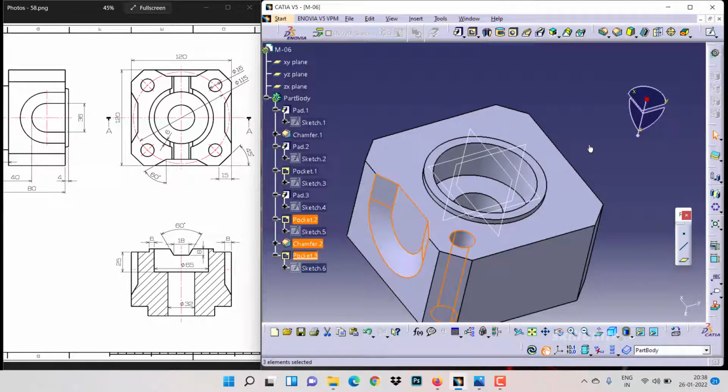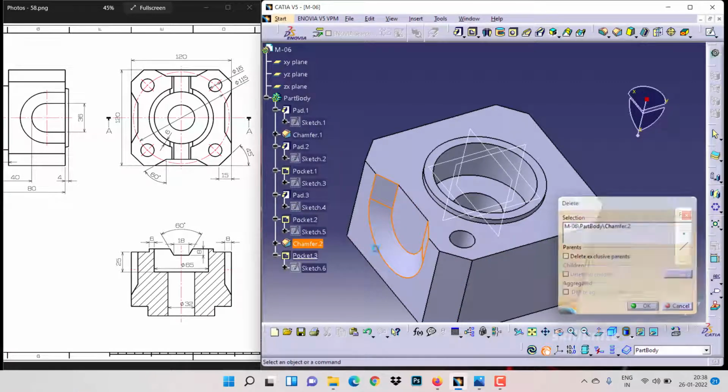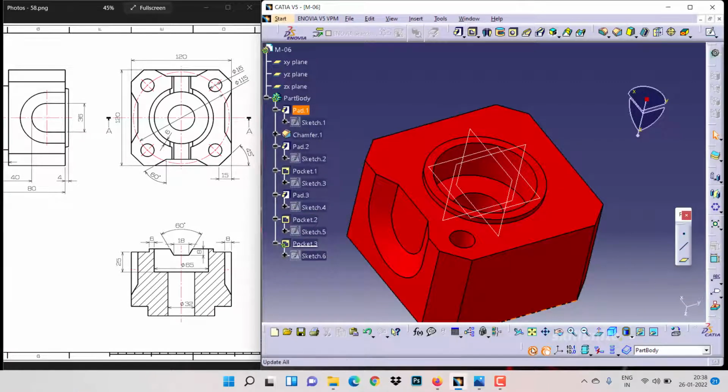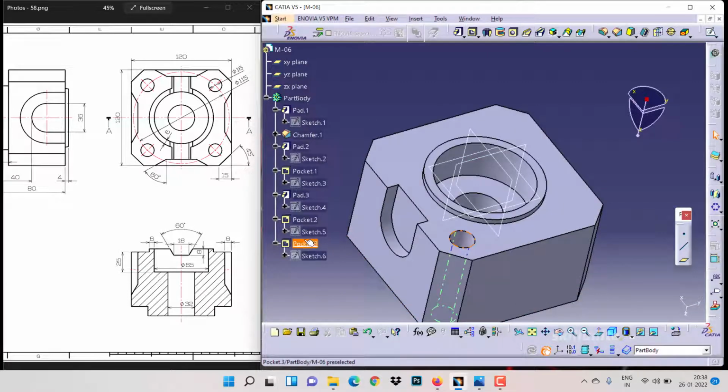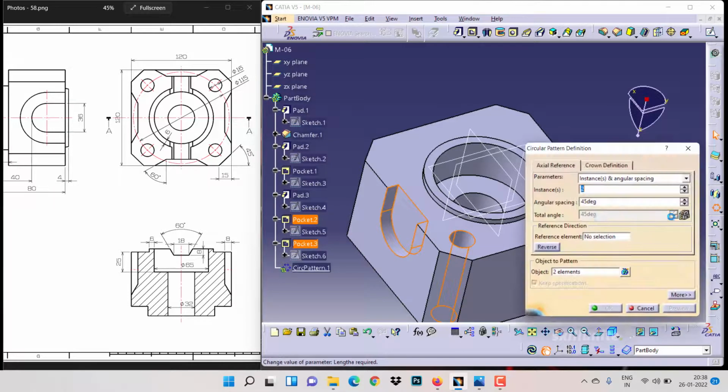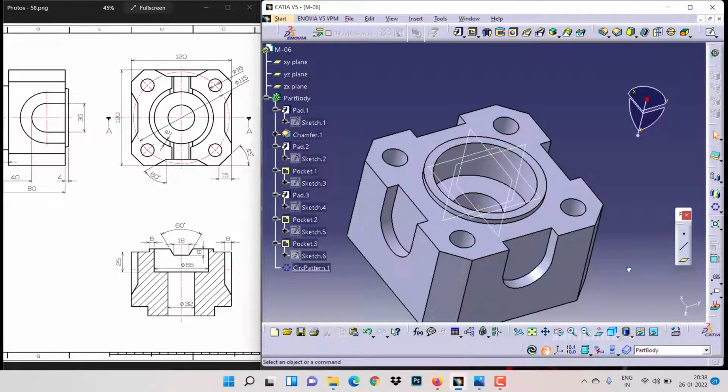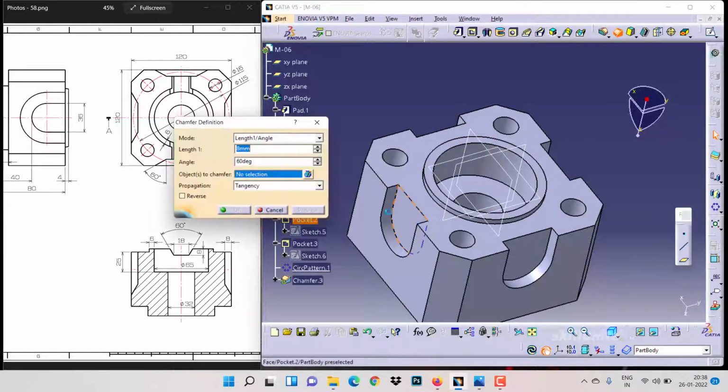So we will make a small change. We will delete the chamfer for now. We will make only the pocket, whatever we made, and those two only we will pattern. Because if you want to pattern the chamfer, we need to make the edges visible. That is the issue, it is not taking place over here. So first we will make the pattern of the hole and pocket we have made. Then we will do the chamfer all at a time.